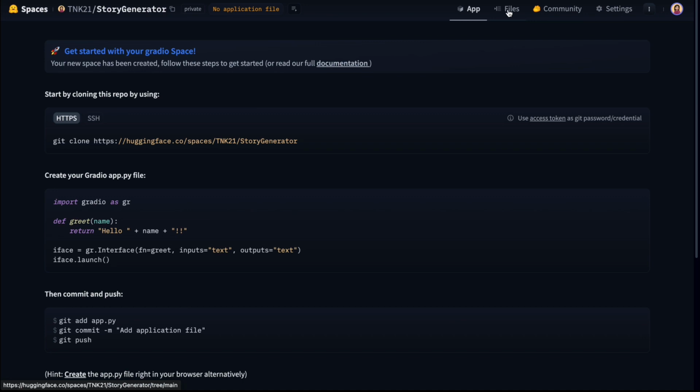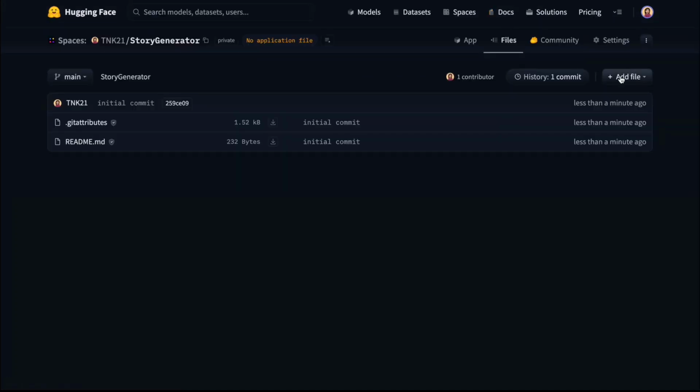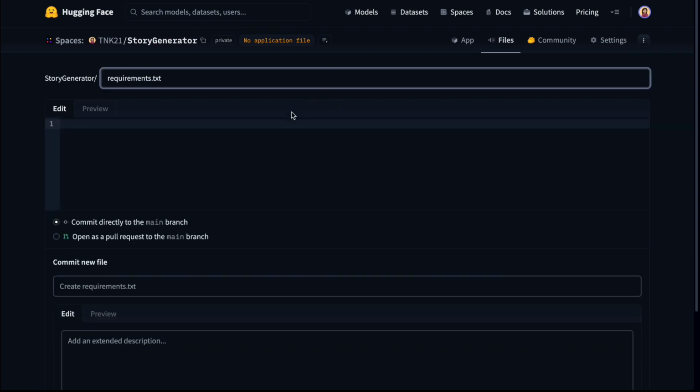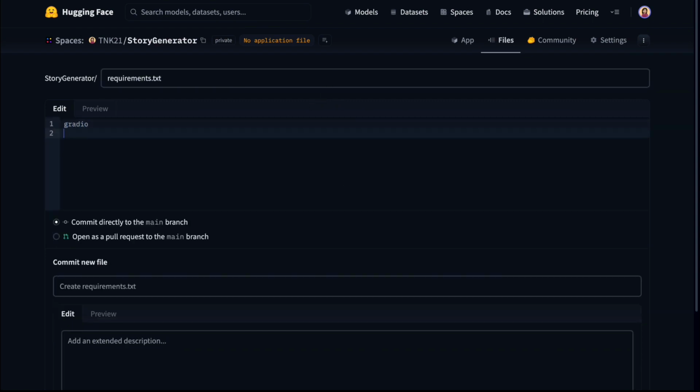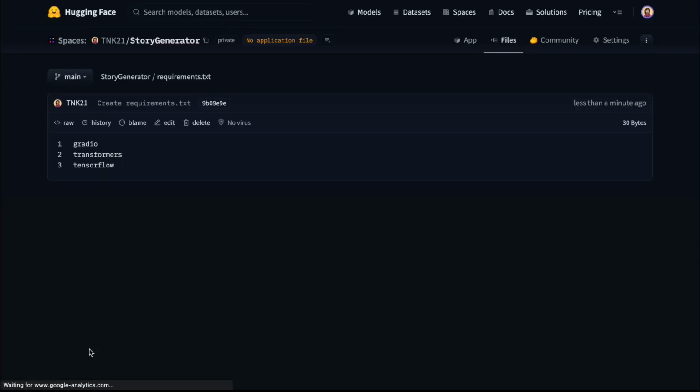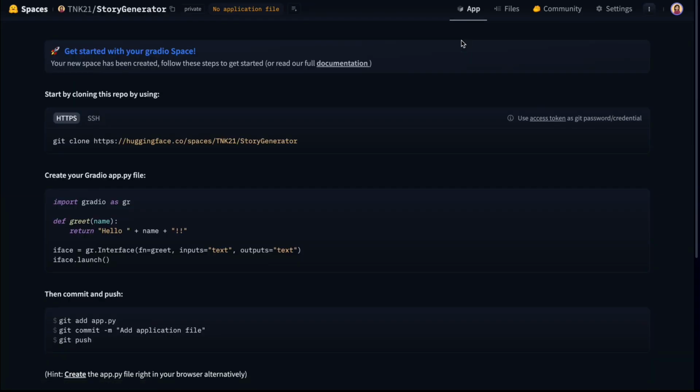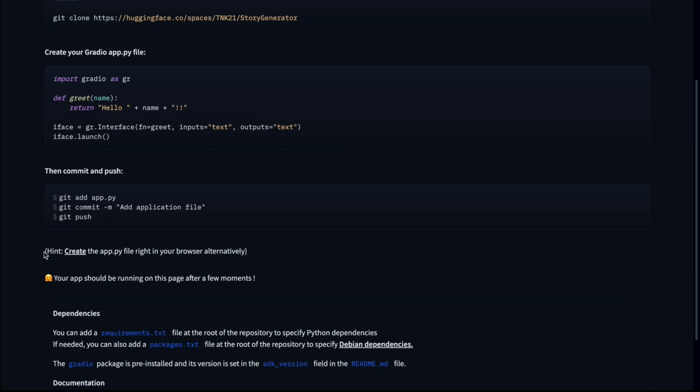Now let's create the requirements.txt file. For that, click on Files, Add File and Create New File. For this project, you will need Gradio, Transformers and TensorFlow. Once you're done typing, click on Commit New File to main. Next, click on the Apps section and scroll down to find the link to create the app file right in your browser. Click on Create.